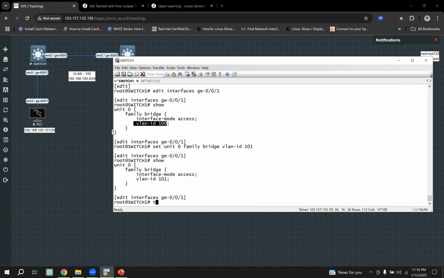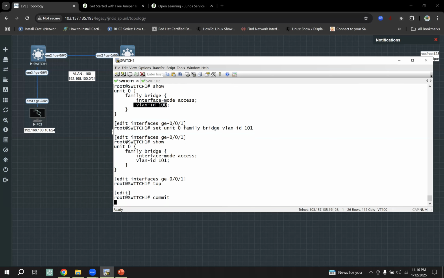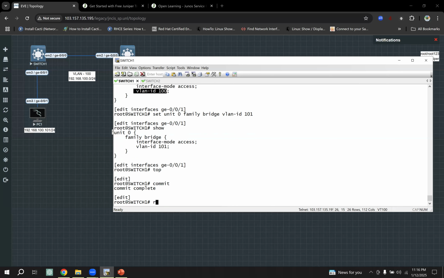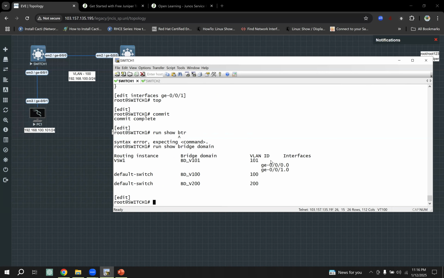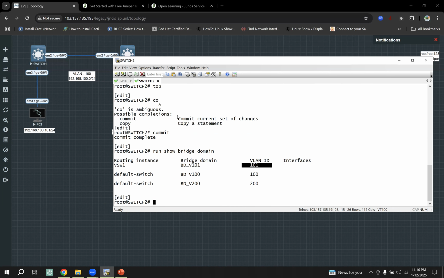Okay. Now access port configuration modification done. Run show bridge domain. See here, the interface is coming, the associated interface. So this was the misconfiguration. Under virtual switch, you have to correctly attach the VLAN ID.